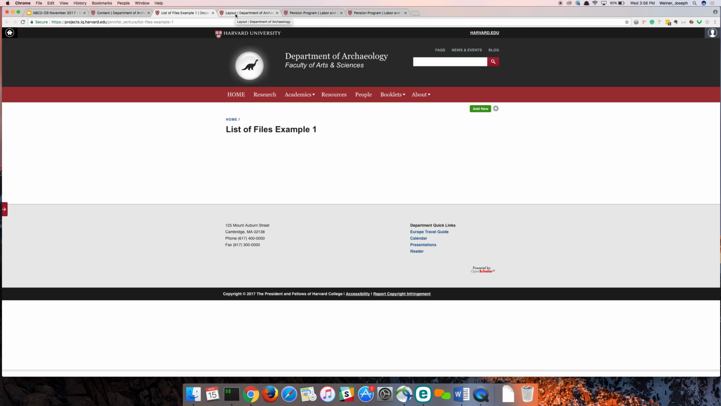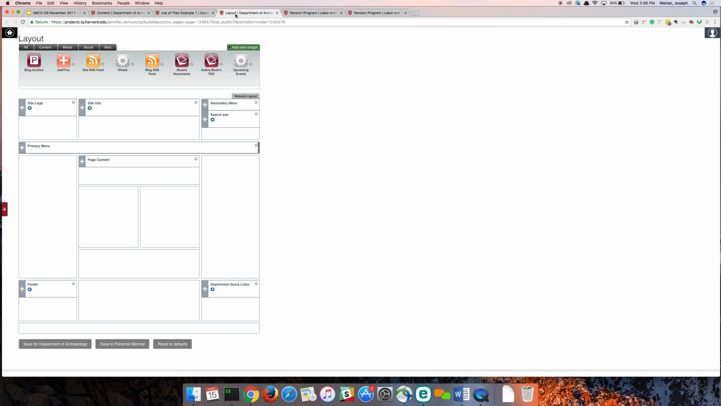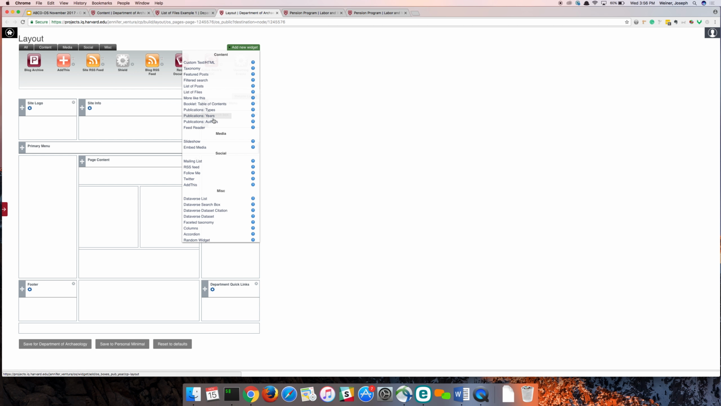Those of you who work with OpenScholar know it can be a lot slower if you're logged in as an administrator versus the public. So I use a lot of tabs to kind of get around that. I can do multiple things at once. So I'm going to create a new widget on this page. It's going to be a list of files.